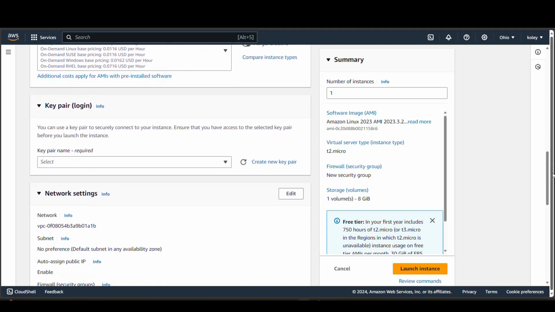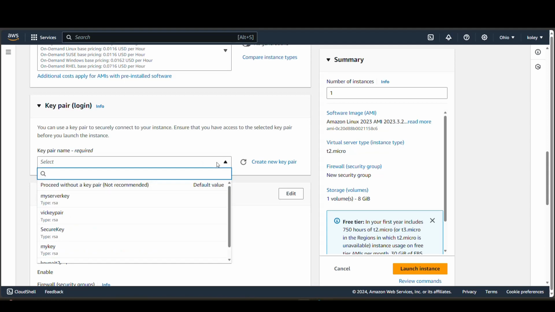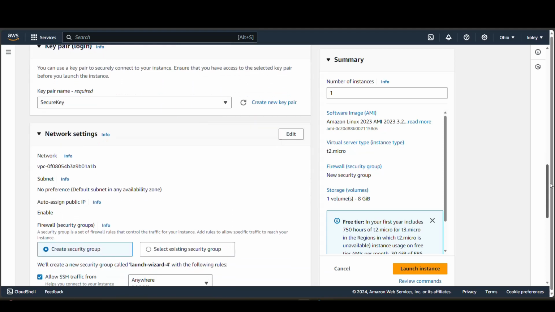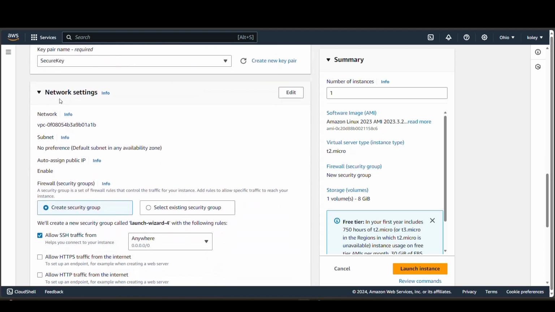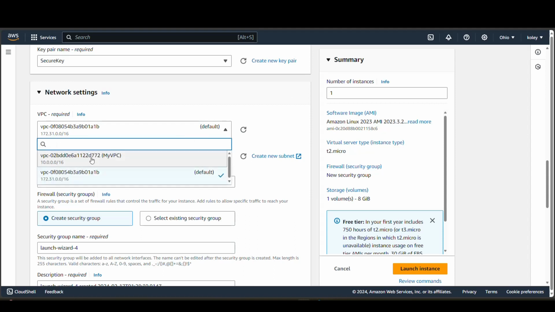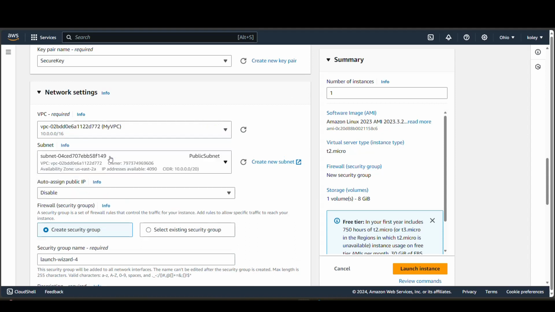And for the key pair, like I said, we can always select the same one that we created, which is my secure key pair, secure key right here. This is the one that we created. So let's just go with the same one, secure key. And for the network settings, you want to click on edit. You select the VPC that we just created, which will be my VPC.